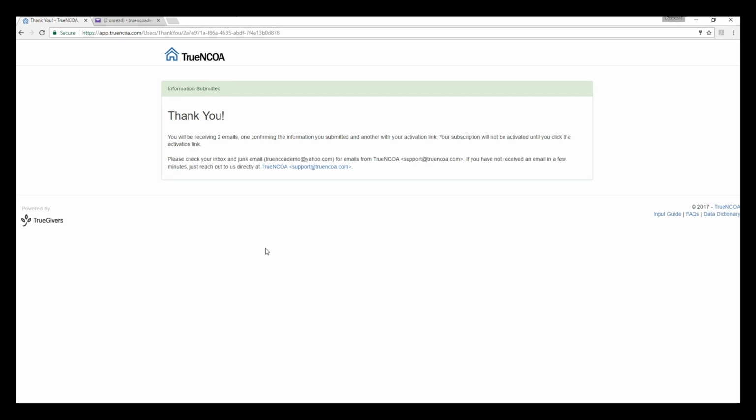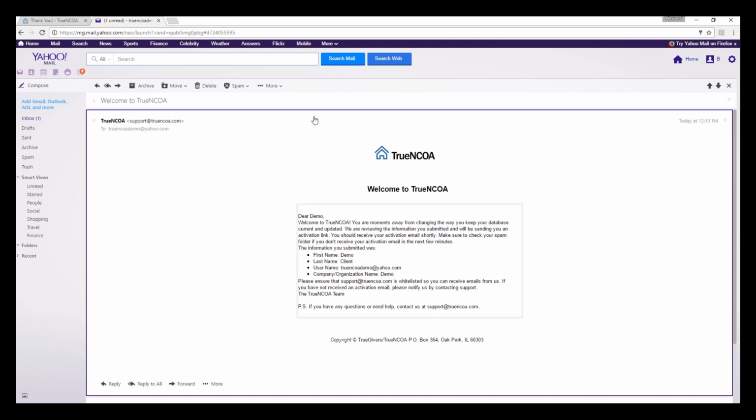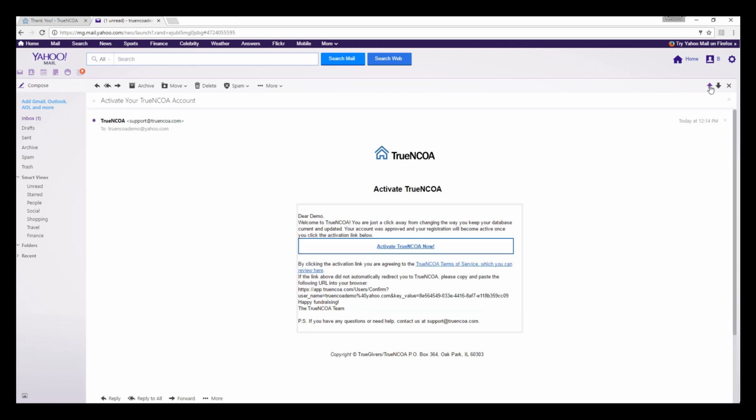You'll be receiving two separate emails, a welcome email to confirm that we got your registration, and an activation email. Our support team will be reviewing your registration and manually sending the activation email. This may take some time, so if you do not receive it within 15 minutes, please contact us at support@truencoa.com.